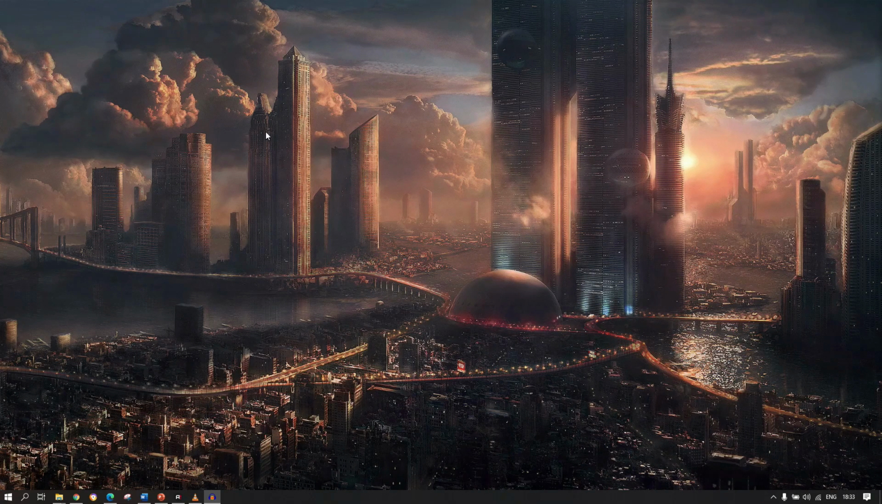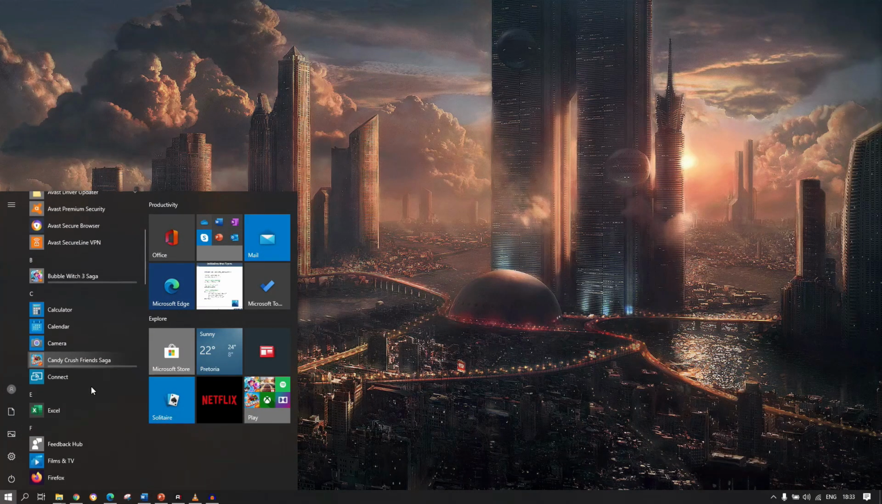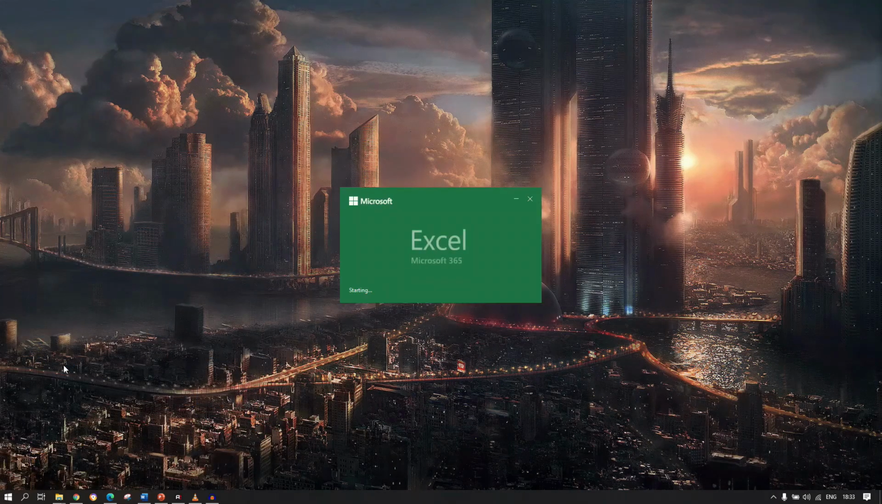In this section we'll be looking at how to open up or launch Excel, and there are several ways we can do this. So let's take, on our desktop, our mouse pointer and move it all the way to the bottom left hand corner over the start button. Left click on the start button and then scroll down until we find E for Excel. Let's left click on it, Excel launches.